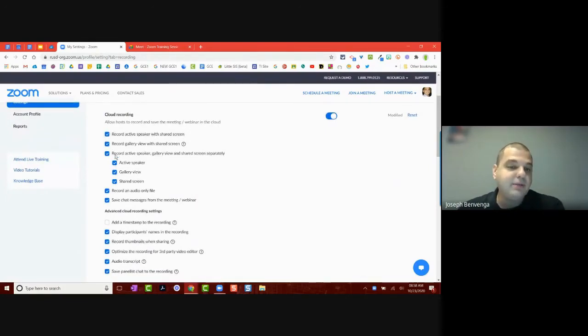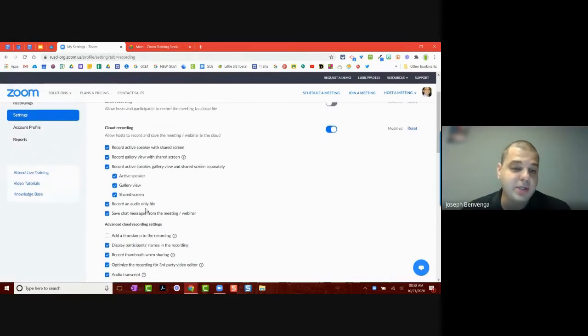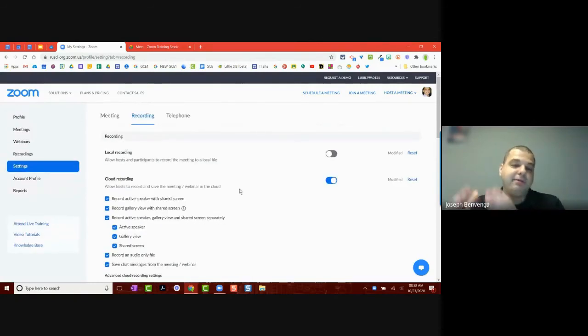So right now we can see record active speaker, the gallery view, and shared screen separately. So you might have a ton of files if all of these are checked off. Another one that might be helpful to some staff, depending on your position, is record an audio only file. You would get a separate file from the video, and it would just be the audio of the meeting. Again, you can play around with those. And then you can choose if you want that to save in the cloud. If it does save in the cloud, it will be there for up to 60 days. After 60 days, it will be removed.